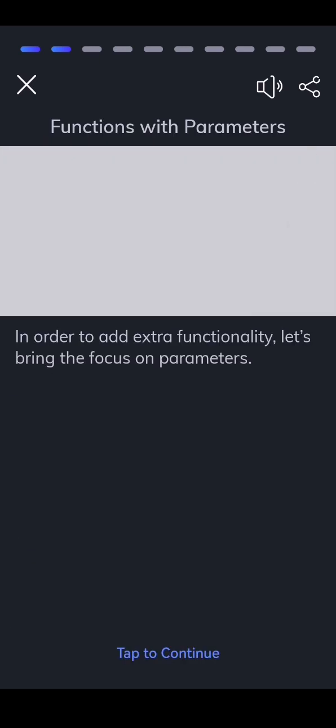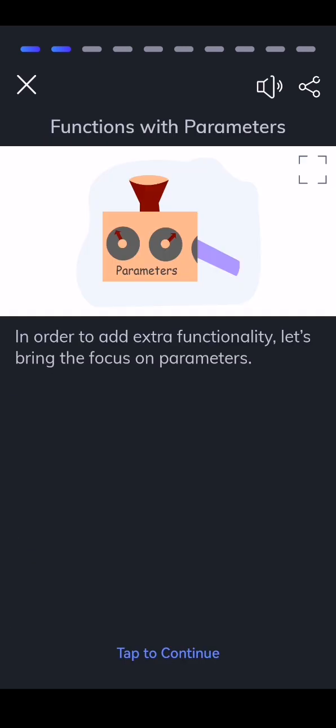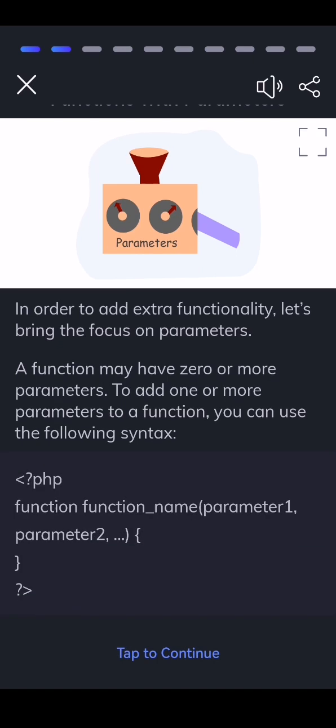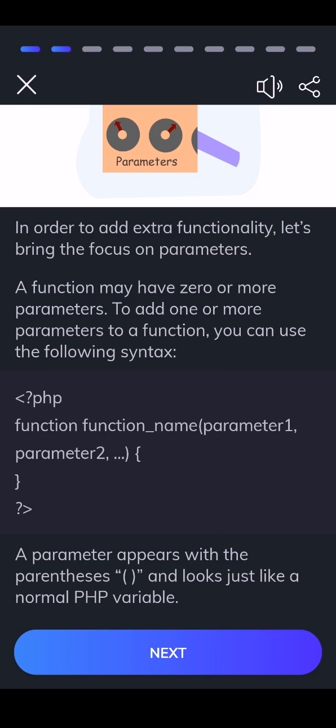In order to add extra functionality, let's bring the focus to parameters. A function may have zero or more parameters. To add one or more parameters to a function, you can use the following syntax. A parameter appears within the parentheses and looks just like a normal PHP variable.